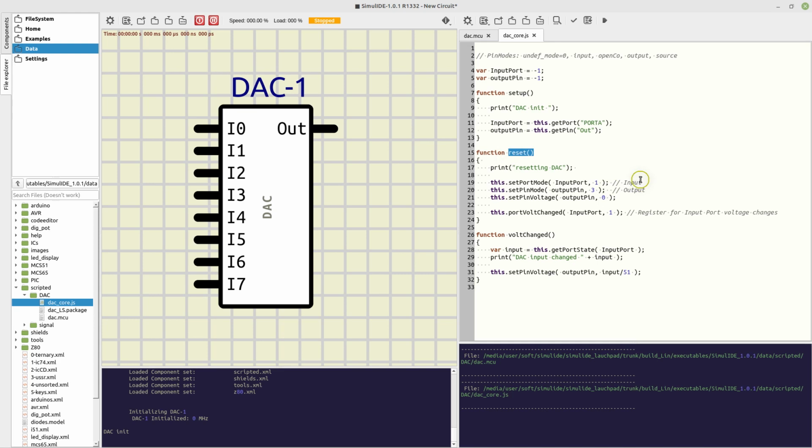This is the reset. The simulation starts. It just sets the ports on the pin, like input, output, state, whatever. And here we register for change in the input port. So every time the values of the input port change, this function is called. Here we read the input value, and here we set the voltage of the output pin, which is this value kind of converted to a voltage from 0 to 5 volts.